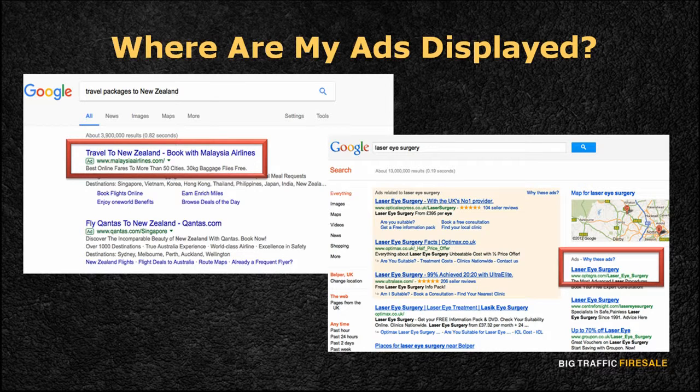Now that you have a rough idea of what Google AdWords is, we'll look into the mechanics of how to start your own Google AdWords campaign and navigate it in your favor.